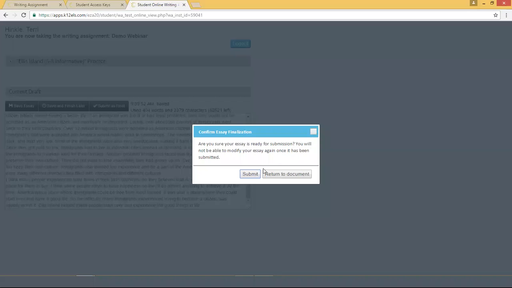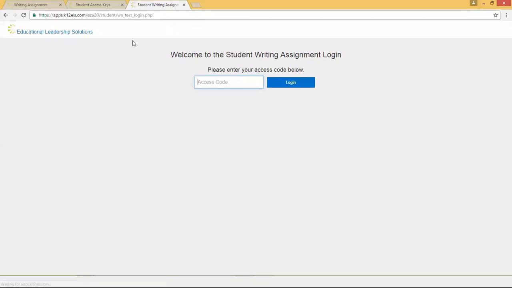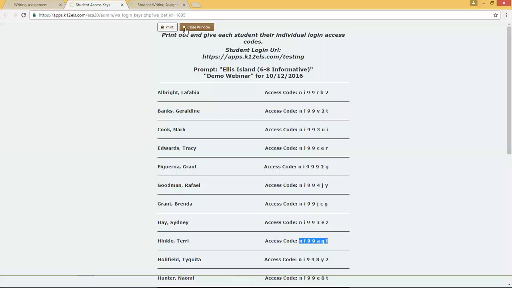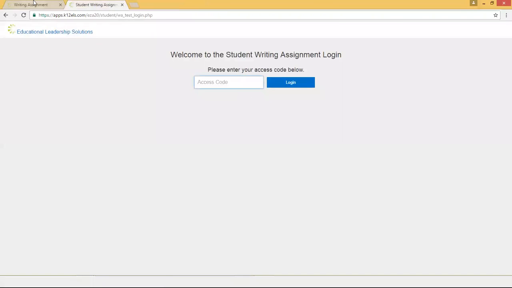Technically, it can't be undone. It says you will not be able to modify your essay again. Teachers are able to go back in here and open that up for students to finish. So we're going to go ahead and click Submit Essay here, and then we're going to go back to our page here as a teacher.